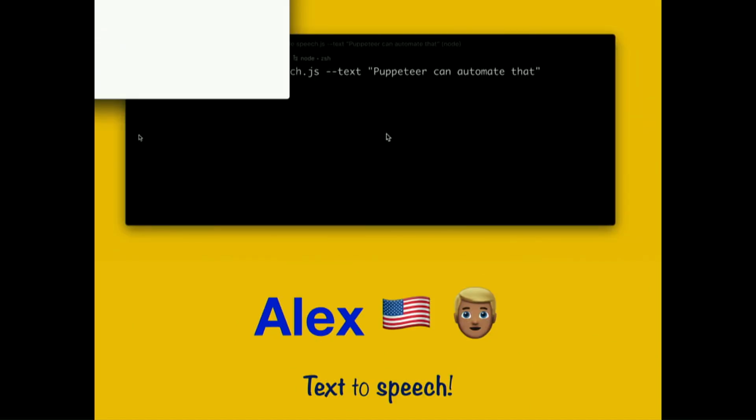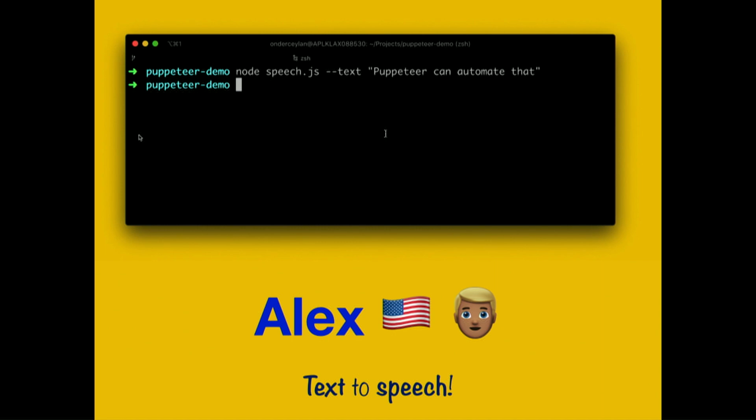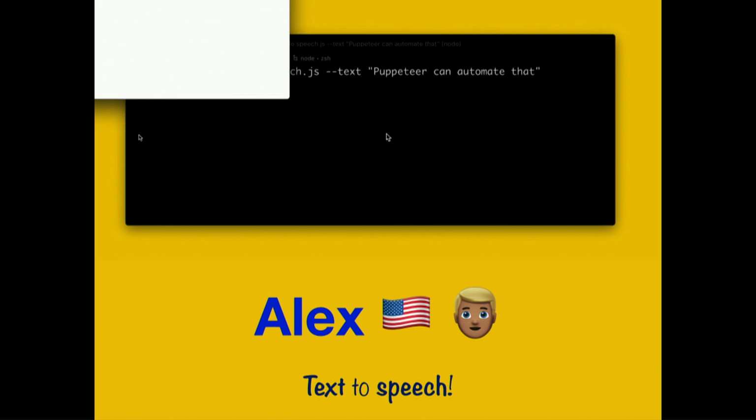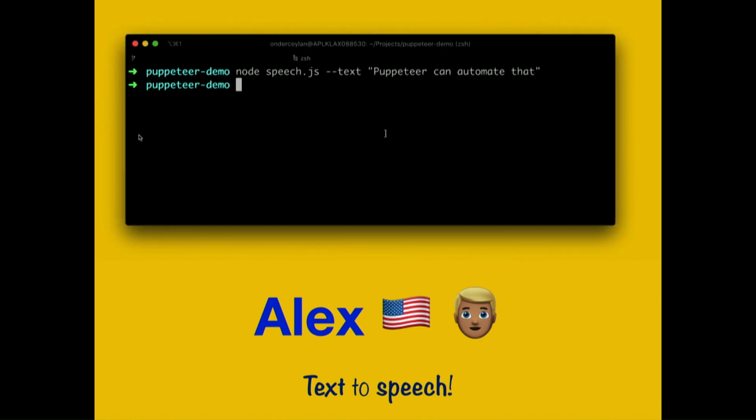So this is an example of text-to-speech. So you can just, let's run it again. Puppeteer can automate that. You can just put any of your text to speech over your CLI. As you notice, it opens Chrome browser, so you cannot run this functionality on headless mode, but still, it's cool to use, it's cool to play with.